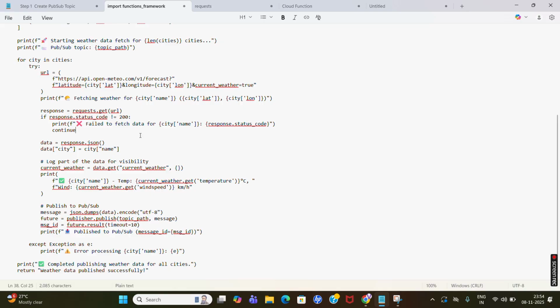Then parse the JSON and add the city. Here we have data equal to response.json, then data of city name. So it will be adding the city field to the API response, so our downstream systems know which city the data belongs to.